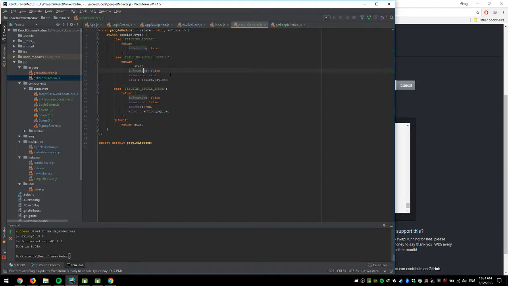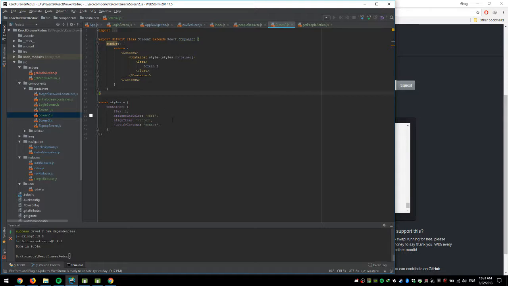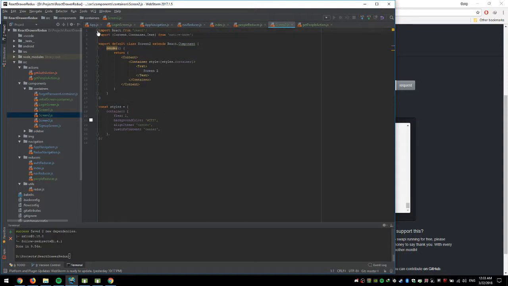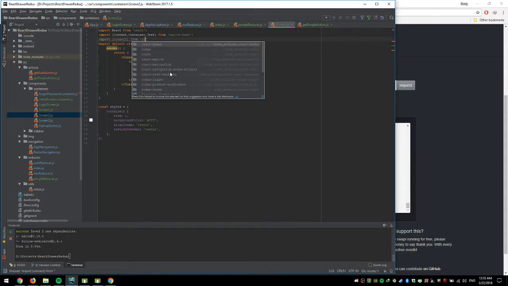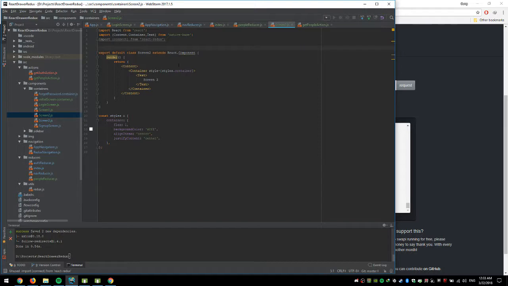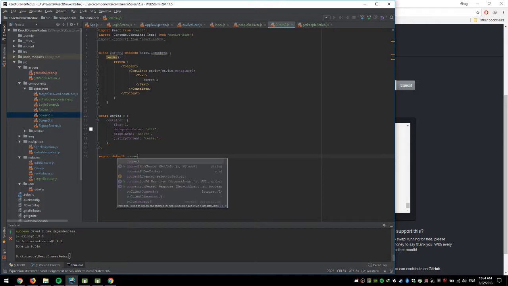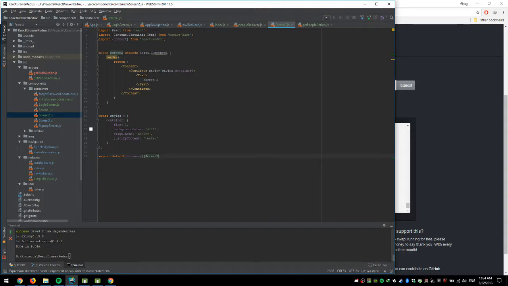This state is changed. So maybe we can use this screen too as our container now. So you have to import connect from React Redux. So you export this class now. So export default, get rid of this, move it in here, you connect it into the screen. That's it.